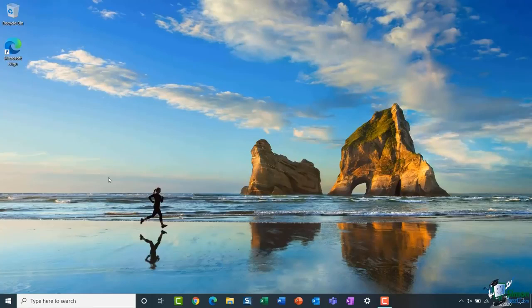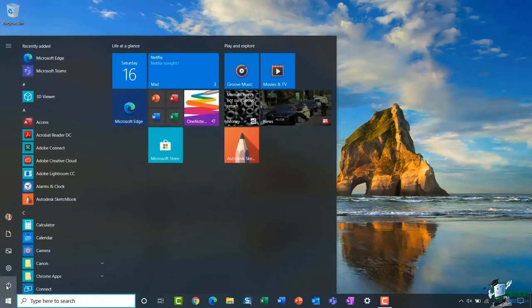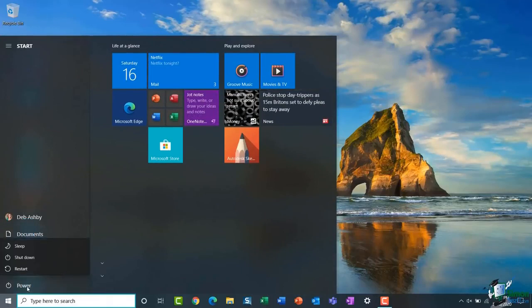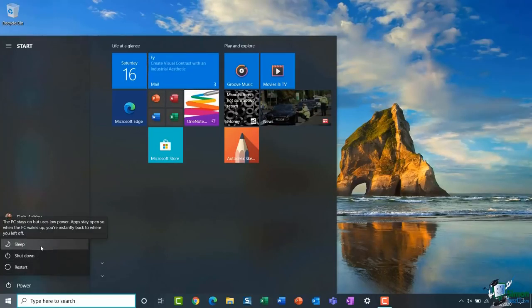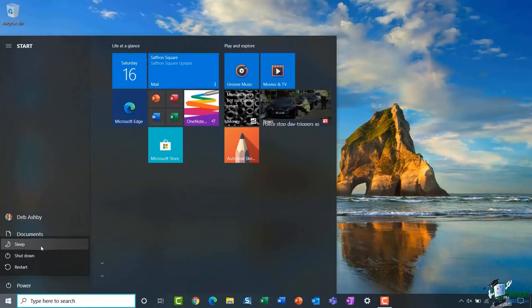Now, your other power options, if you click on the Start menu again, so I'm going to press my Windows key, you'll see at the bottom there it says Power. So if I click on Power, I have Sleep, Shutdown, and Restart. So sleep is a good one to use if maybe you're going to sleep at night, maybe you've got a lot of stuff open. You can put your PC into sleep mode, which won't close down everything, but it's going to use very little power. So all you need to do to log back in the morning is touch your keyboard, type in your PIN or your password, and you're up and running again.